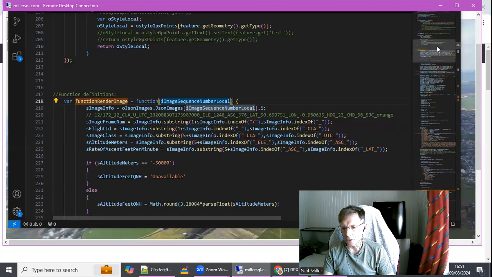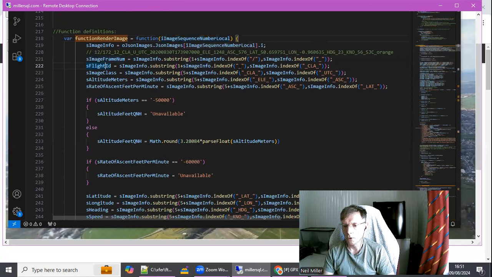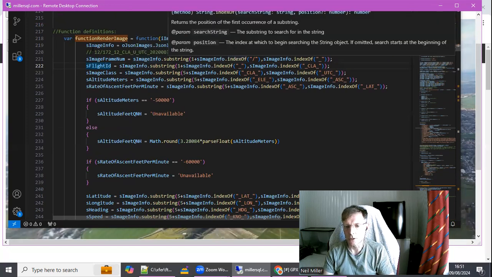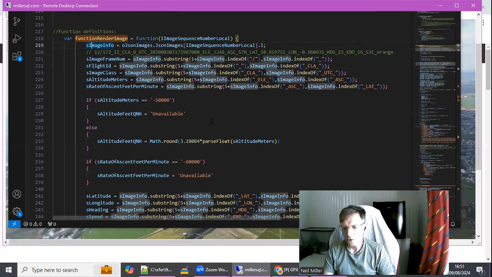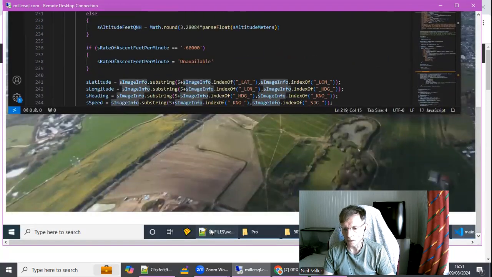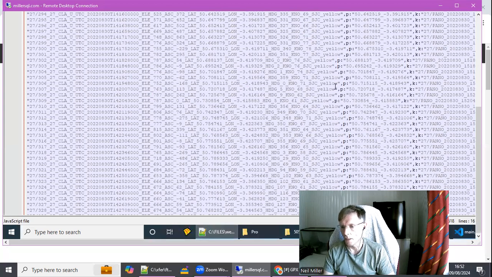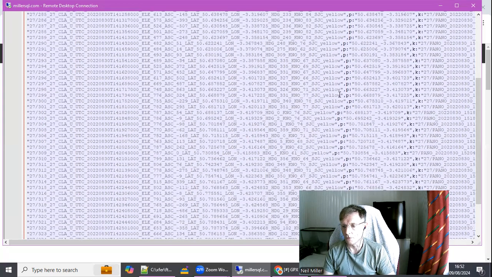And it initially populates these variables here, pulling data out of data that has been loaded into this string called simageInfo. simageInfo comes from the compiled, this file here is the compiled version of main.js, and this data is also present in the source file, one of the two source files that is provided to the compiler. And this string basically contains all the metadata in a single string with letters showing whereabouts in the string the data is.